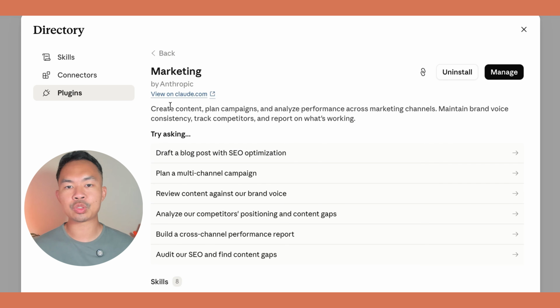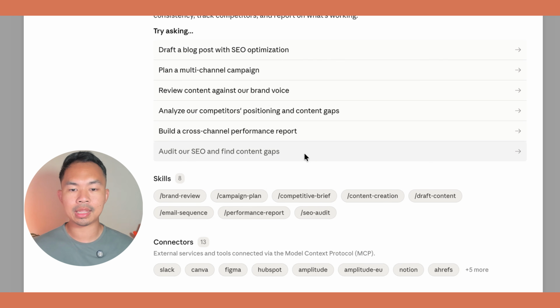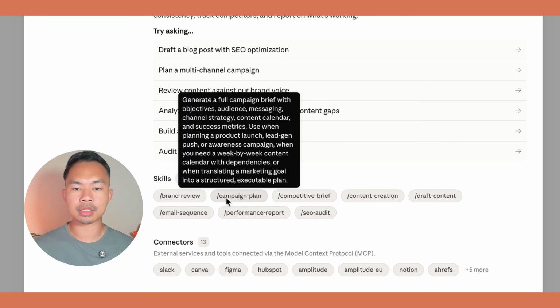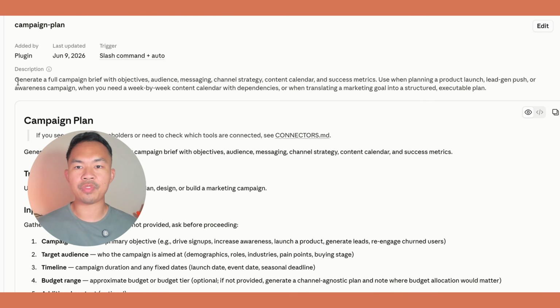And we're going to see a description of what that plugin does. And what we're going to focus on today is the campaign plan. So let's go ahead and click in here. Let's see, campaign plan. Let's go ahead and read this real fast. Generate a full campaign brief with objectives, audience, messaging, channel strategy, content calendar, and success metrics. Used when planning a product launch, lead gen push, or awareness campaign. When you need a week-by-week content calendar with dependencies, or when translating a marketing goal into a structured, executable plan.